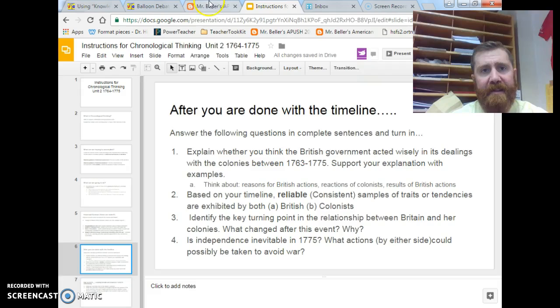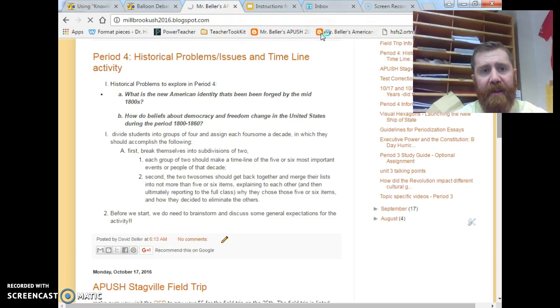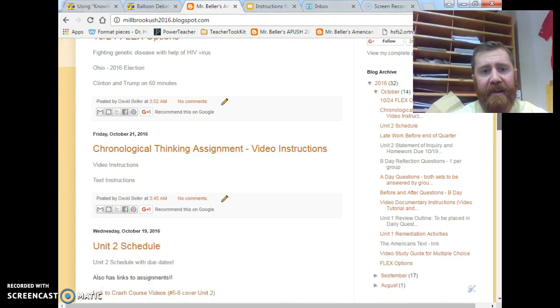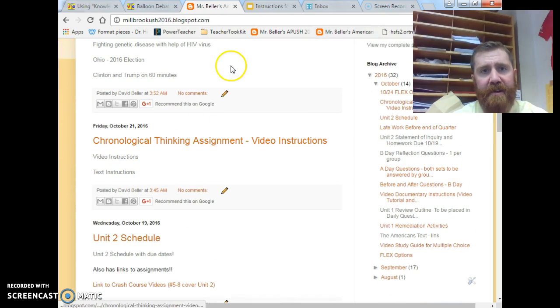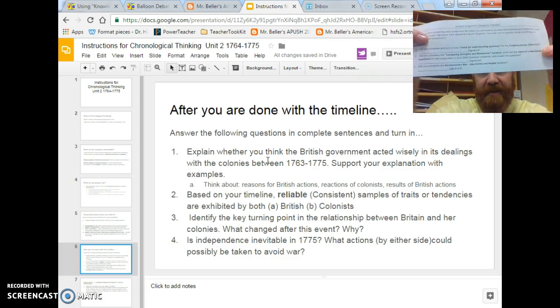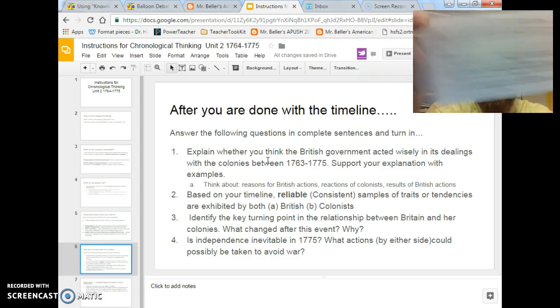It's the assignment that is labeled under the post chronological thinking assignment. If you go to the text instructions, you'll be able to pull up that Google Slides, and it's these questions right here. You do not need to write the questions out. You just need to answer the questions in complete sentences, turn it in, and once you turn it in, get a signature from the sub.